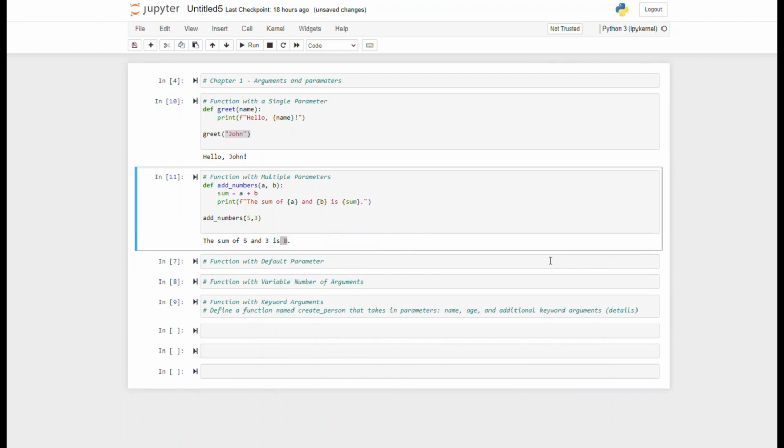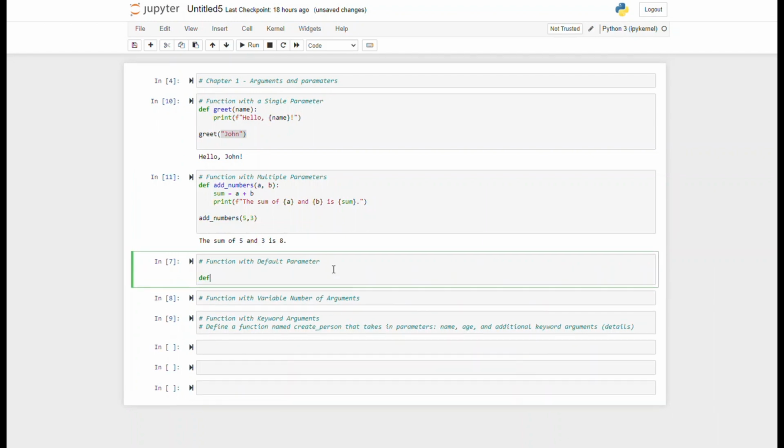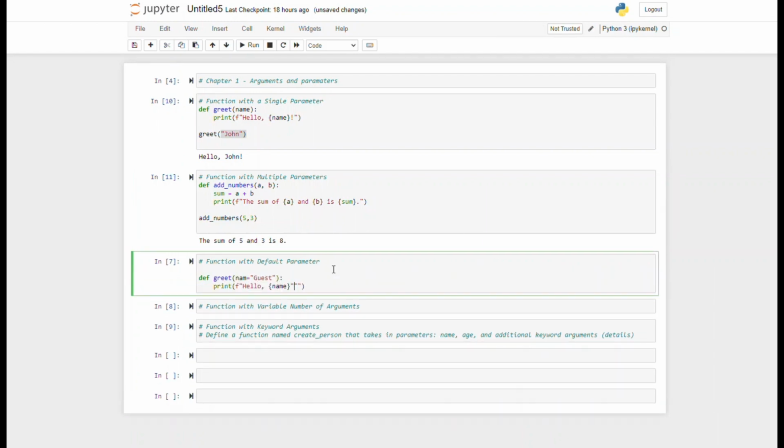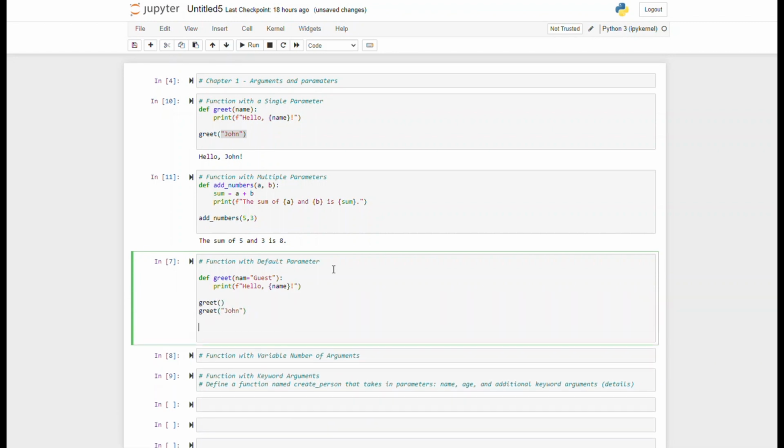Now let's take a look at another example where we have a function with a default parameter. In this example, the greet function has a default parameter name set to guest. When we call the function without providing an argument, the default value guest is assigned to the name parameter. The function then prints hello guest.